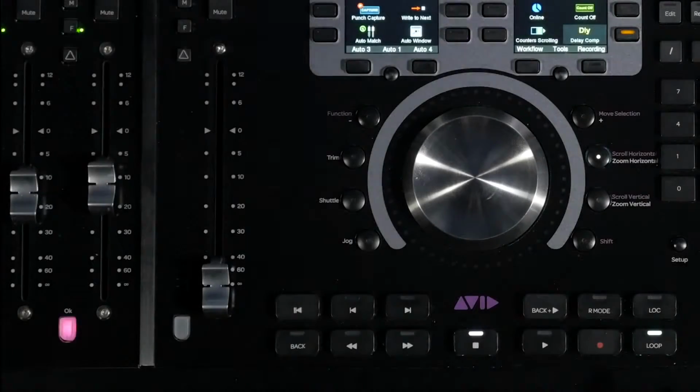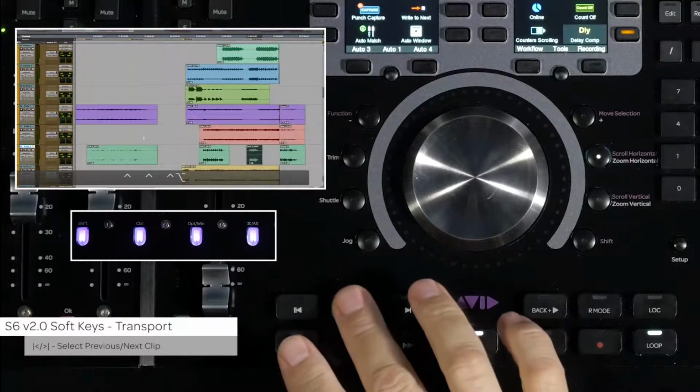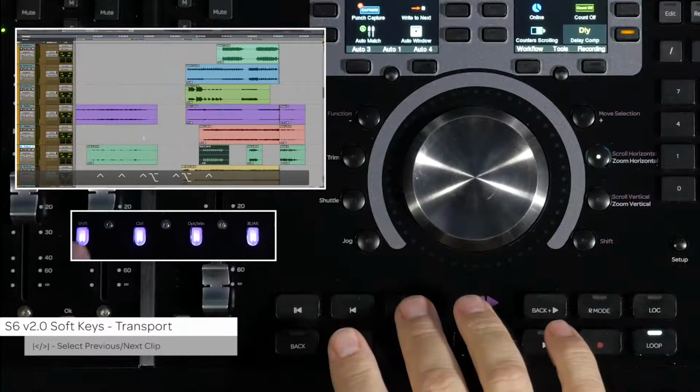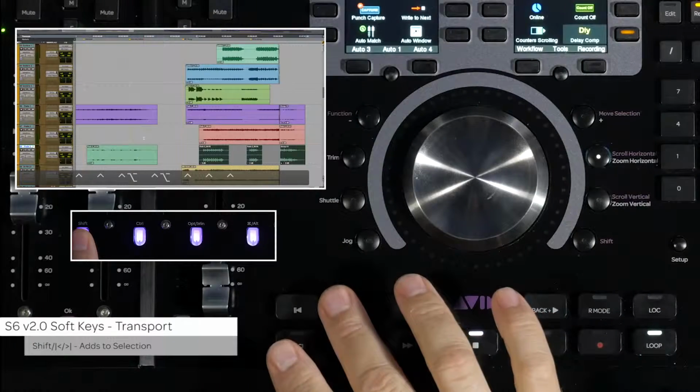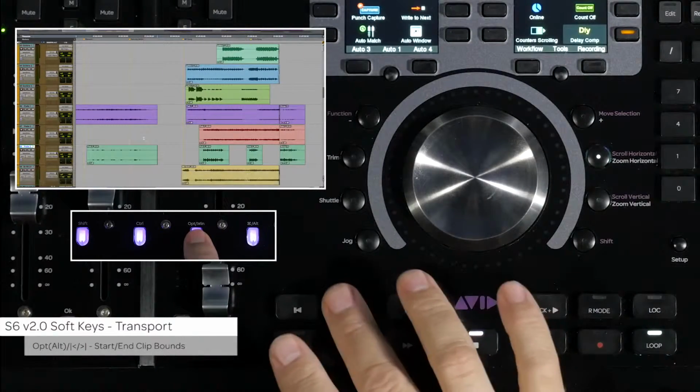In the transport section, the following enhancements have been made. Back and forward now select previous and next clip. Adding shift from the fader module or QWERTY keyboard adds to the selection, and option selects previous and next clip boundaries.